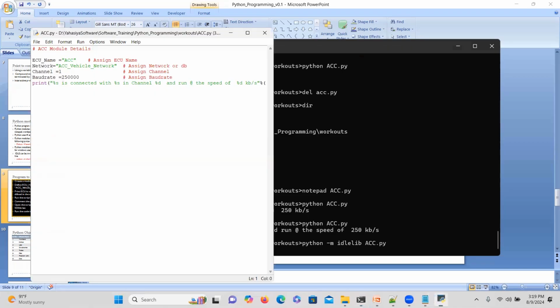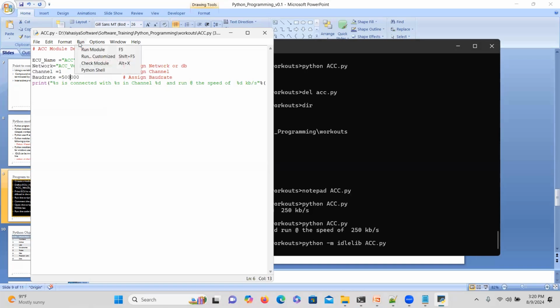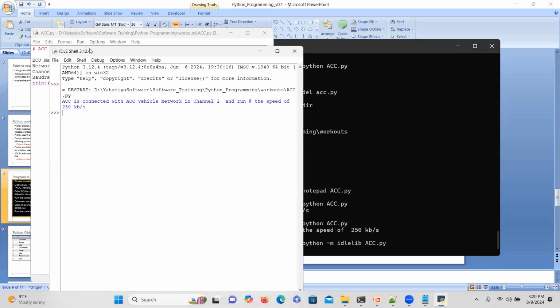So let me click that. So I have my programs in here. So I have to change the value of baud rate from 250 to 500. Now it is 500,000. So we change that one. Let us see now how the program behaves. After doing it, I just save that. But this time I'm going to run the program in idle itself. In order to do that, come here and select run module or press F5.